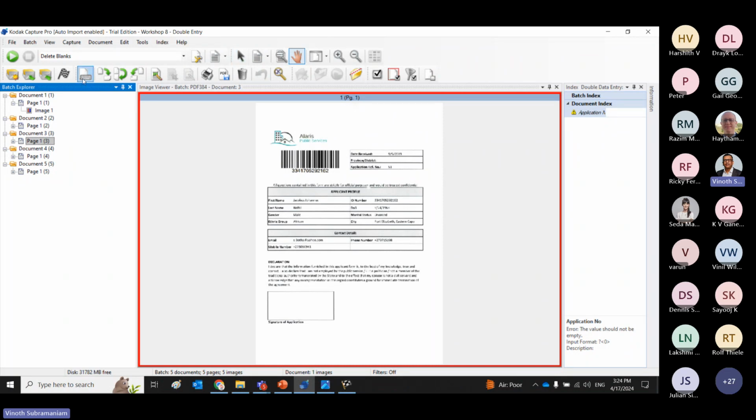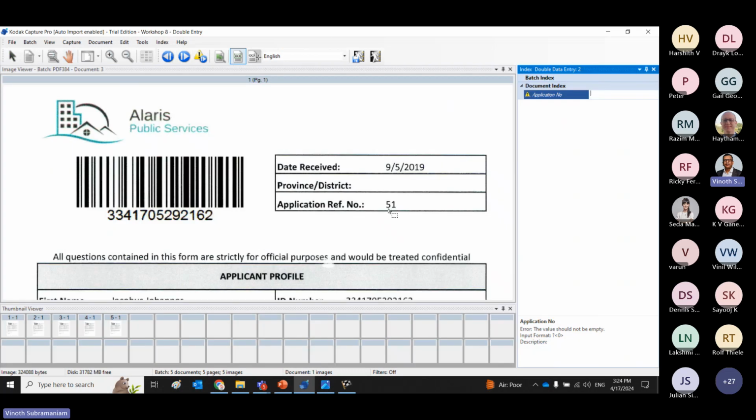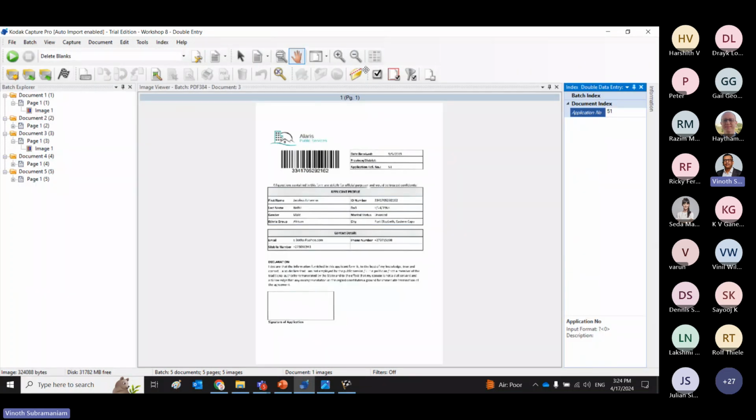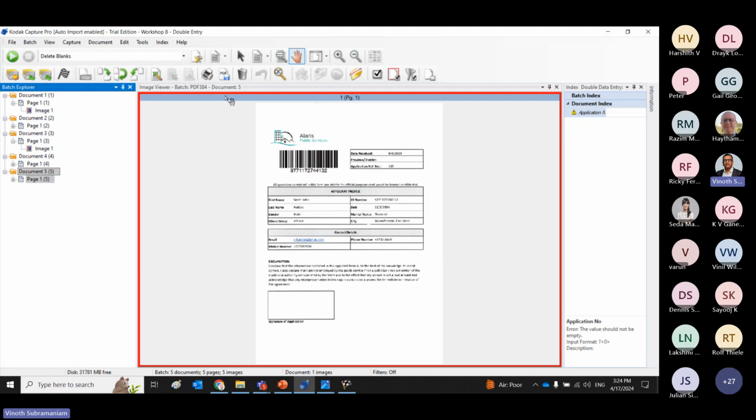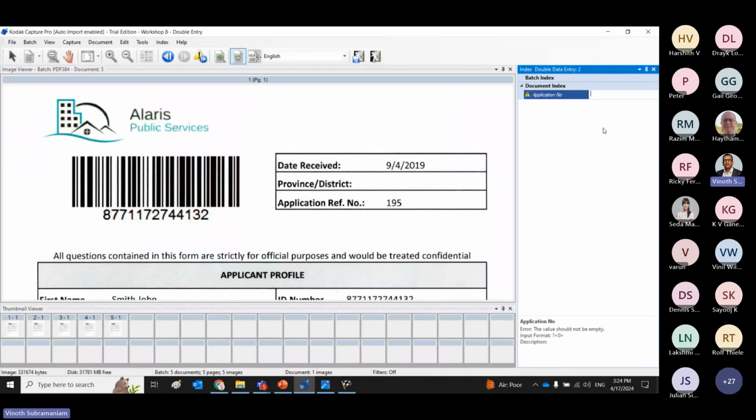So for this one, if I do an index, this is 51. If I keep only 51, then it will process without any problem, right? So if I click OK, that's it. It's fine. 51 is matching. Double entry is matching. The document is okay. For example, for this one, if instead of 195 I put 194, will it process or will it pop up an error? It should pop up an error, right?